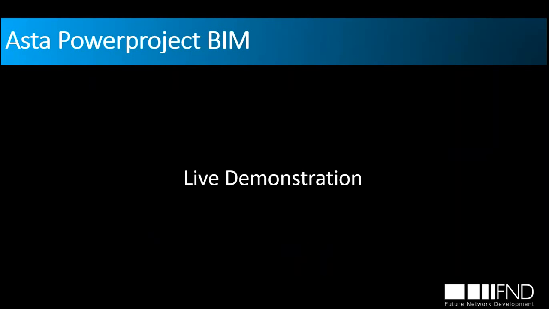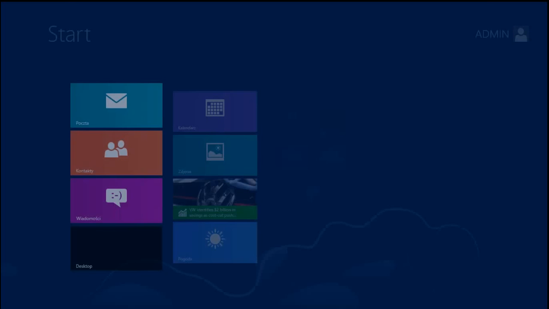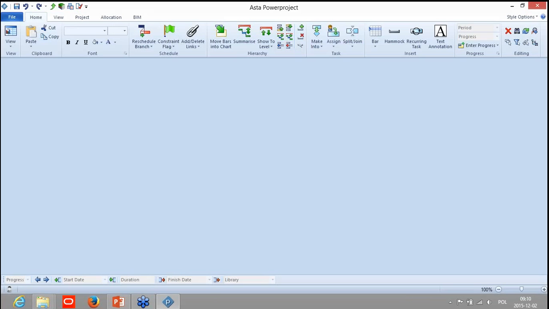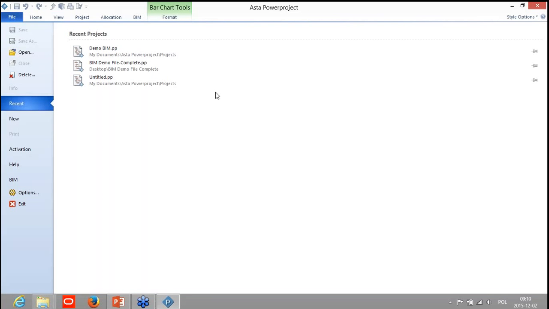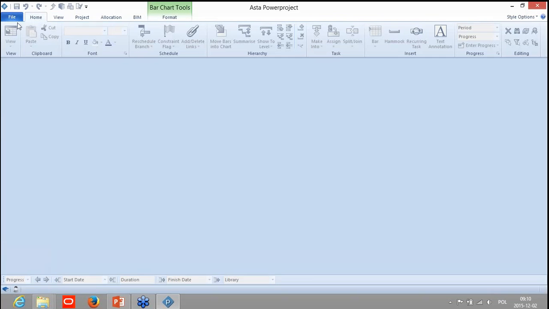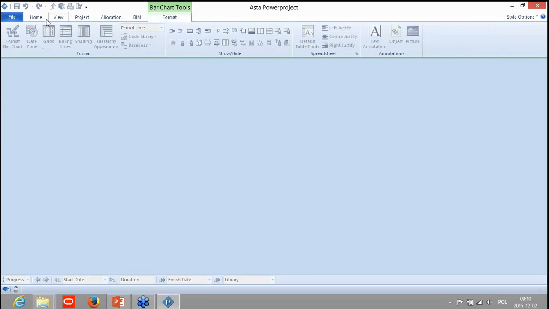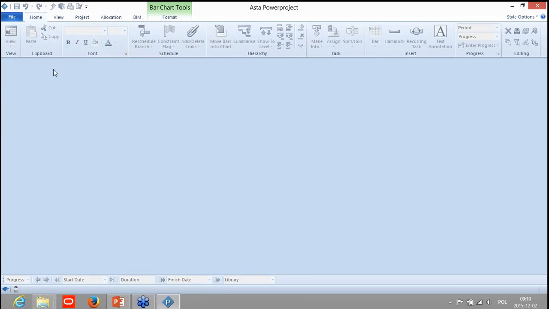Okay, so right now I'm going to the live demonstration. Well, for those who are new to Asta Powerproject, just some short information: what is it? It is a planning tool, planning software. As you can see, it has a kind of Microsoft view, we can say, which makes it more user-friendly.